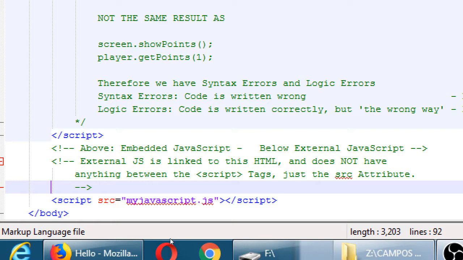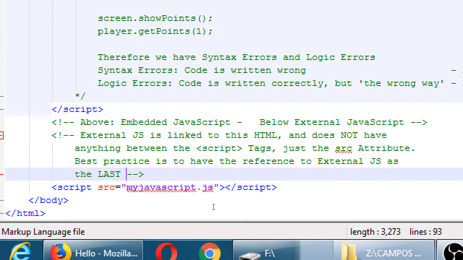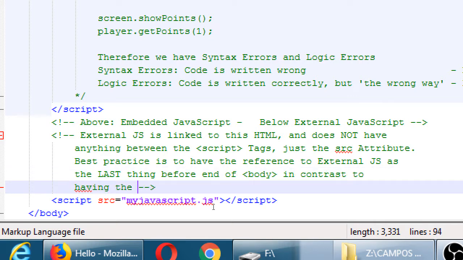One more note. Best practice is to have the reference or the link to external JavaScript as the last thing before the end of body, in contrast to having the reference to CSS as one of the first things in head.